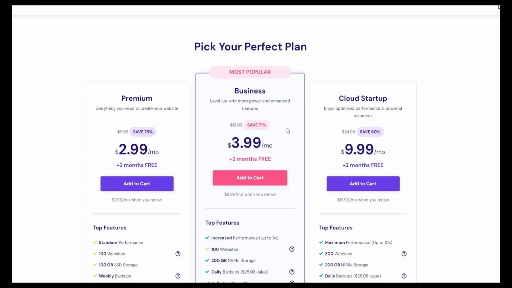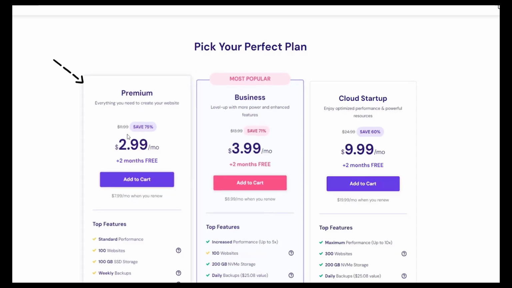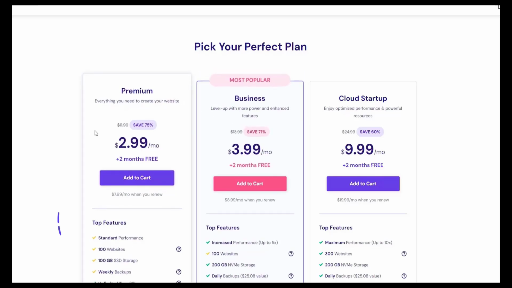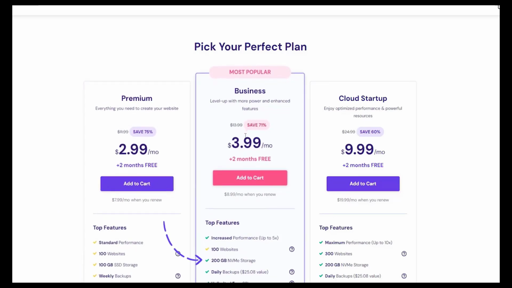But as you're just starting out, I recommend taking this premium or business plan. With both of these plans, you can create up to 100 websites. For example, today you're creating a portfolio website, tomorrow you want to create a business website, and next week you want to create an e-commerce website. So you don't need to purchase hosting each time. You can create all the websites within this same web hosting plan. So here with the premium plan, you'll get 100 GB storage. With the business plan, you'll get 200 GB storage.